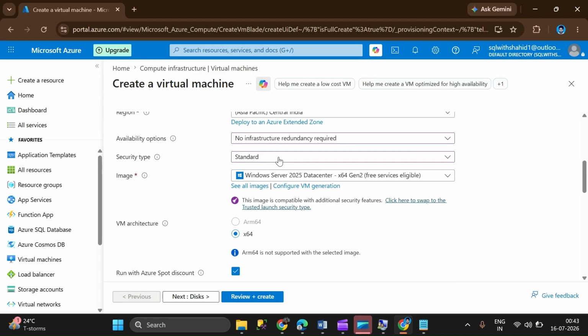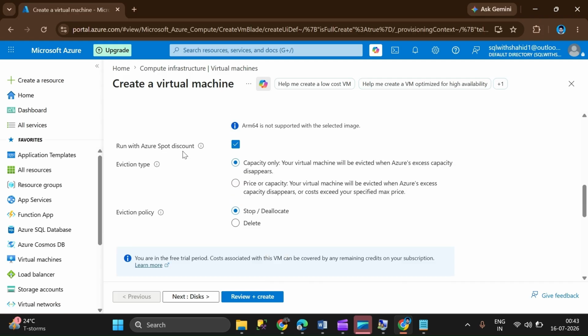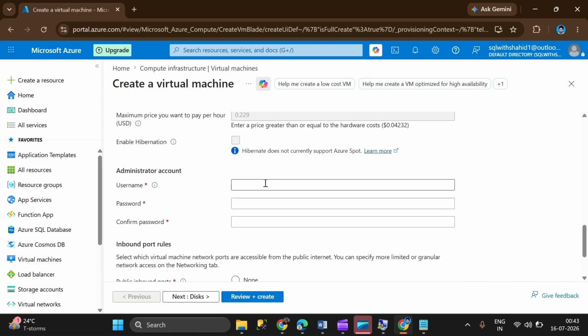For only one VM you can run this Azure Spot discount. Okay, so you have to give the username and password here, which I'll be giving now.